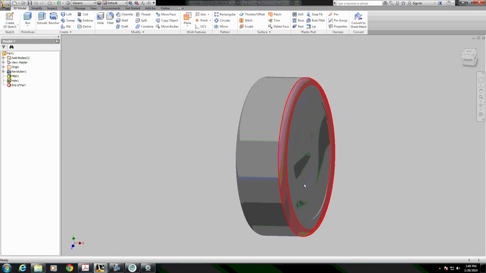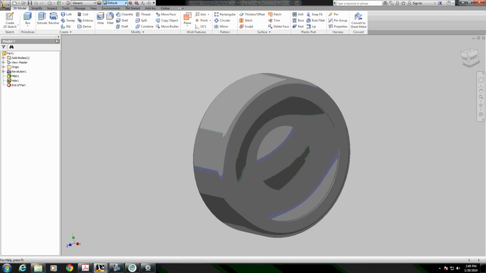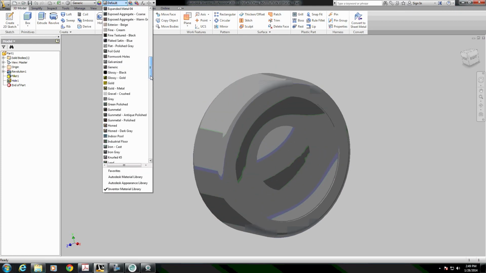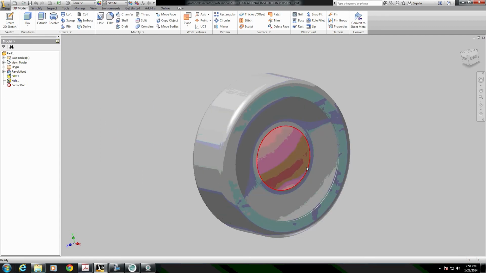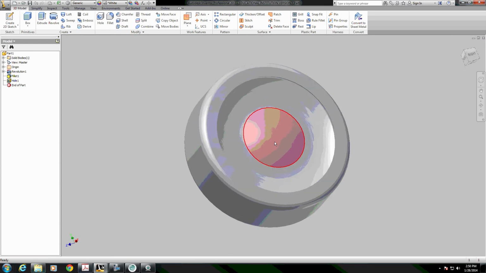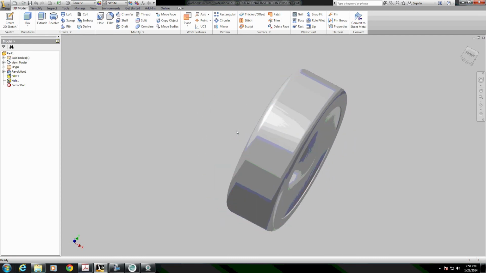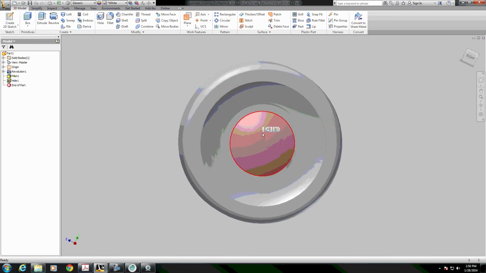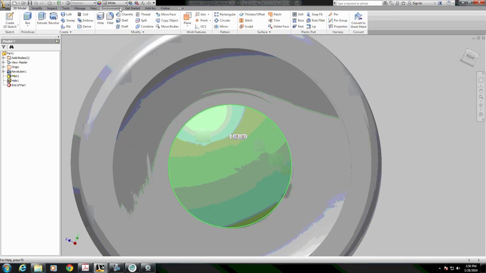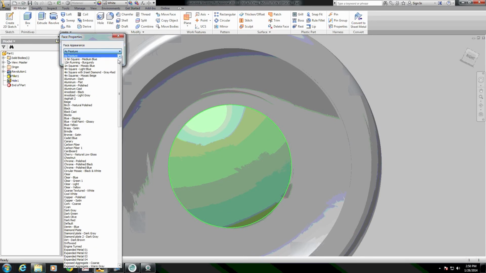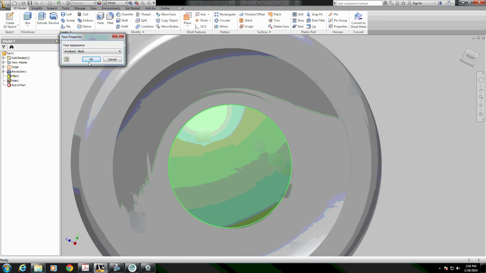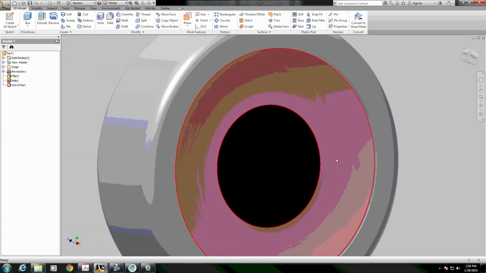And now to add a material color, I'm going to change the base color to white material. And then I'm going to color the parts that are supposed to be black. So I will select this hub surface that's supposed to be black. Then I can right click and go to the properties, and there I can change the material. I'm going to choose anodized black. It's a nice deep black. And I will just change that surface.